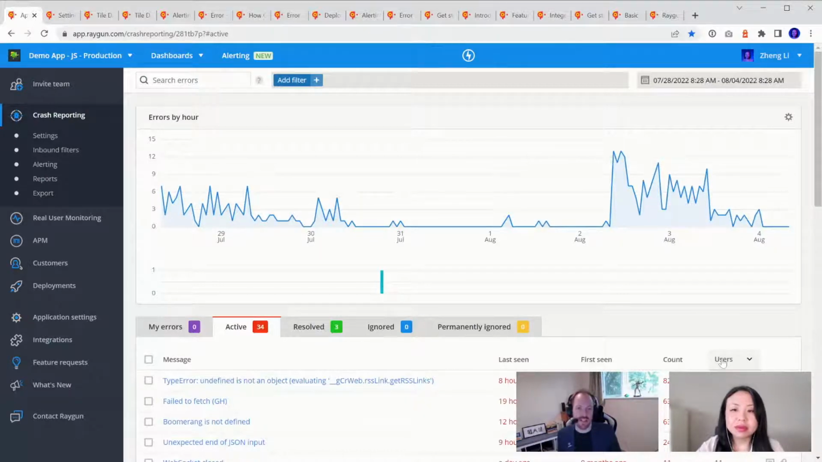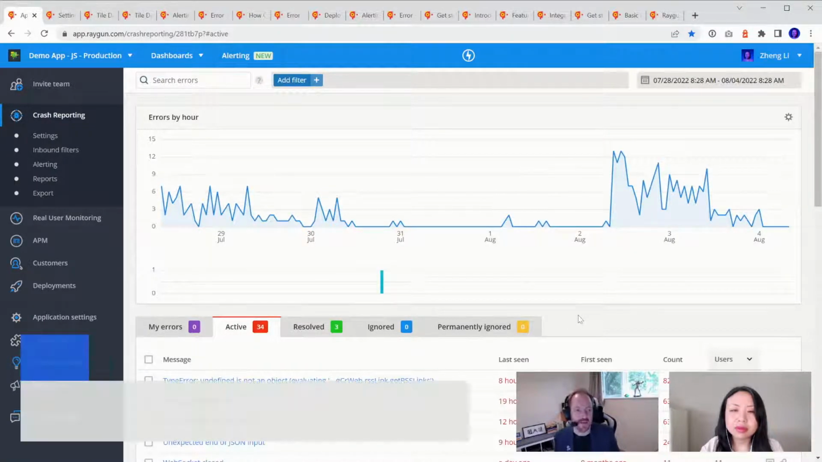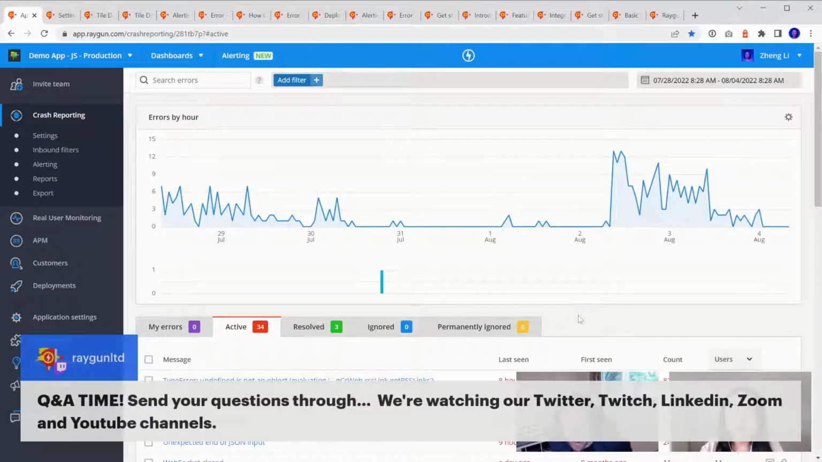That also is deeply integrated into our APM product, which will highlight the source code as well, which we'll have another session on APM specifically coming up. We are coming near the end though, folks. So if you've got any questions you've been holding up, do feel free to throw them in as well.